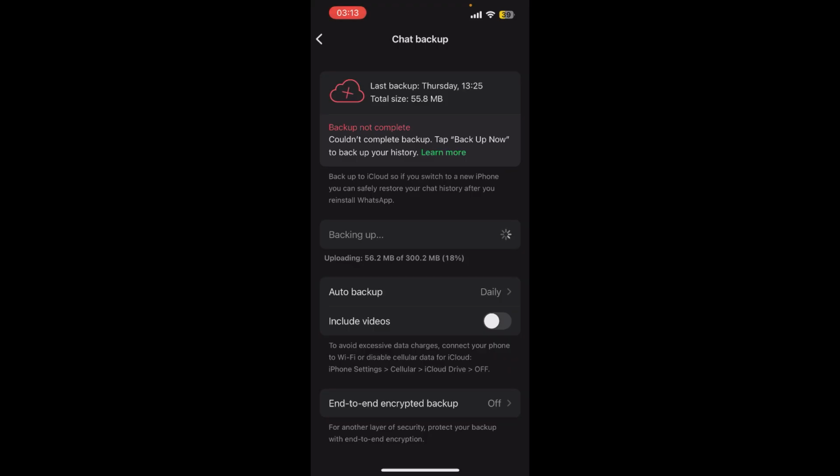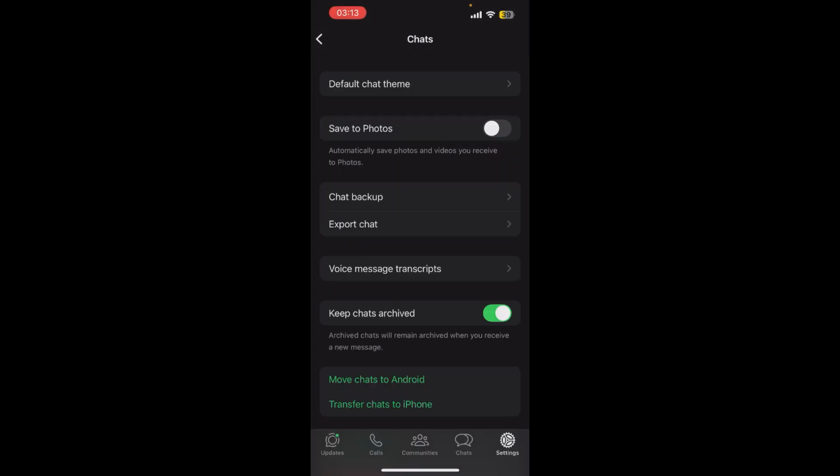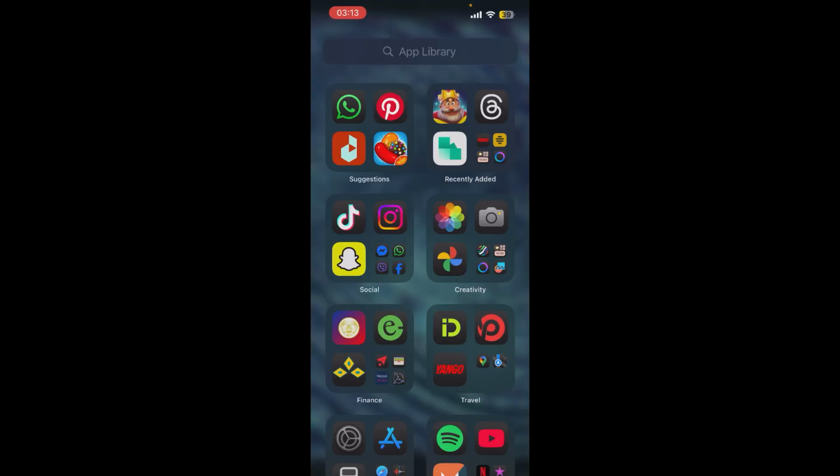Once you're here, you need to make sure you've backed up everything. You have the option to back up right here and just choose backup. And that's it. Now what you need to do is set up your WhatsApp in your new phone.